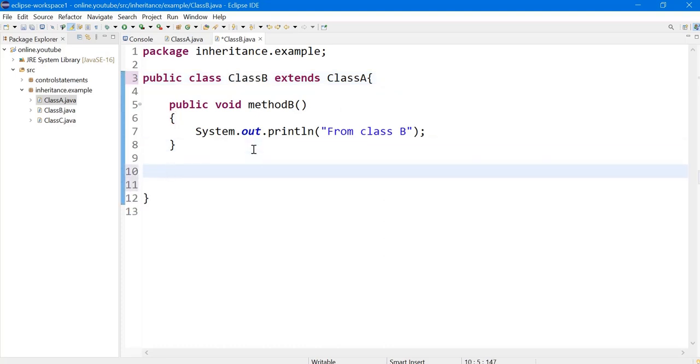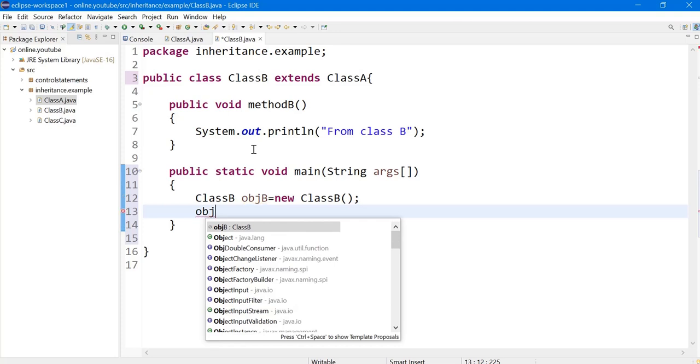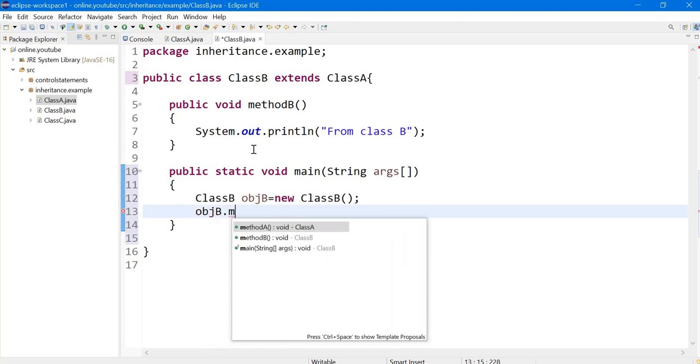Let us add a main method to it. When I use this object of B, if you observe, when I call method A and method B, method A belongs to class A and method B belongs to class B. That means when I instantiate an object of class B, I am able to access the members of class A, which is my parent class, and method B, which is the method of class B. That is, I can access members of both class A, the parent class, and class B, the subclass.